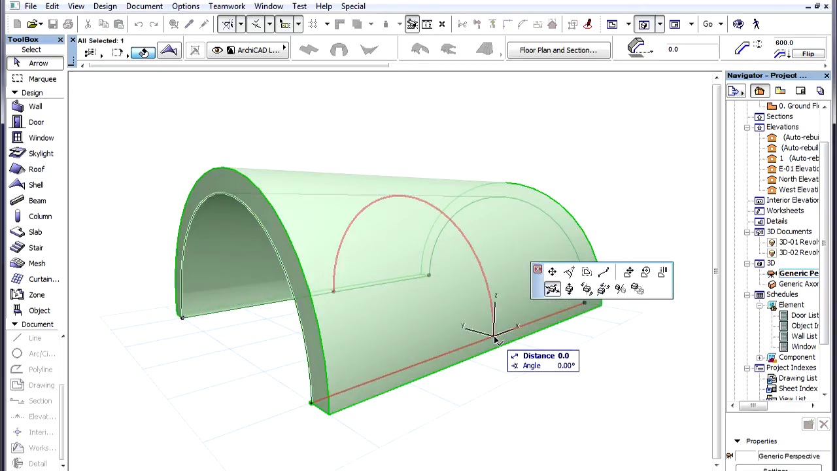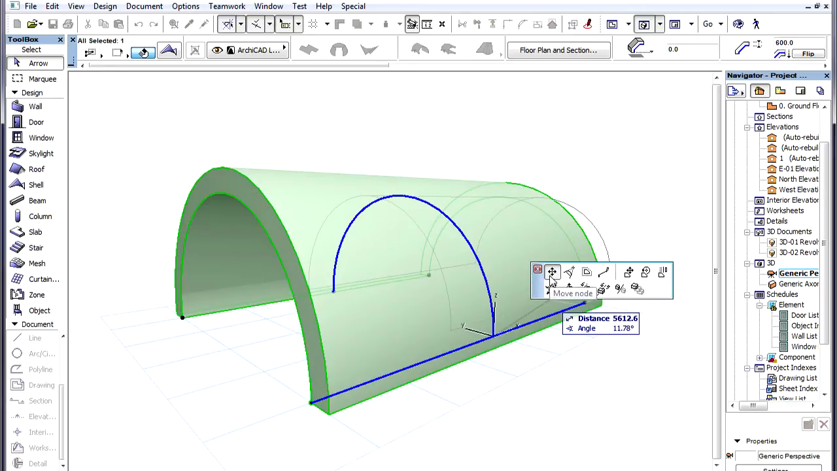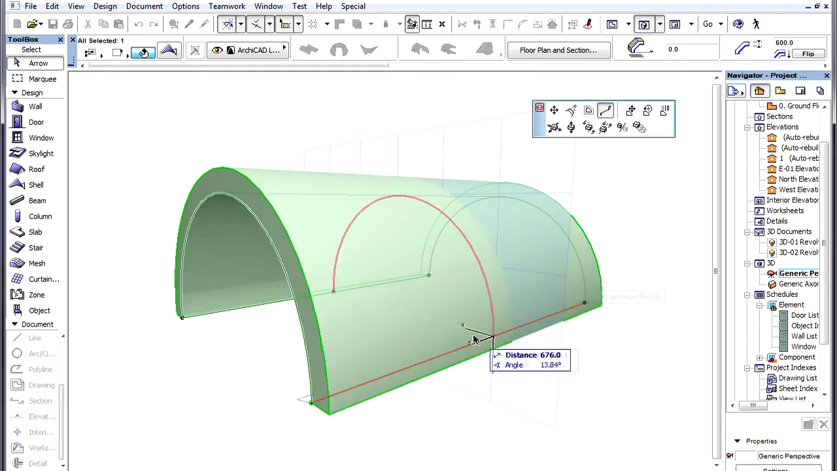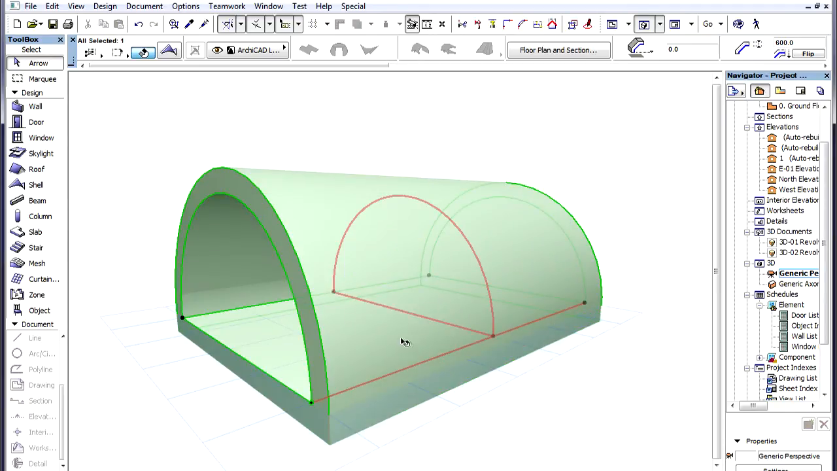If we click the end node of the profile polygon, we have the move node, fillet, offset all edges, and continue profile commands available. We can use this last command to draw a new segment for the profile polygon and close it, for example.